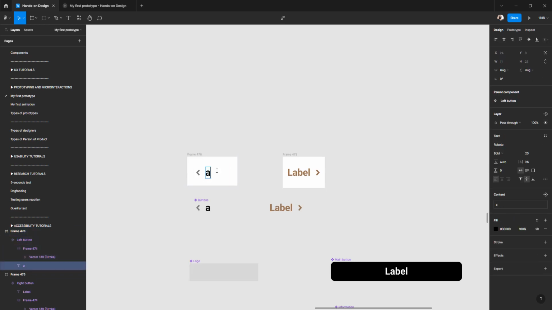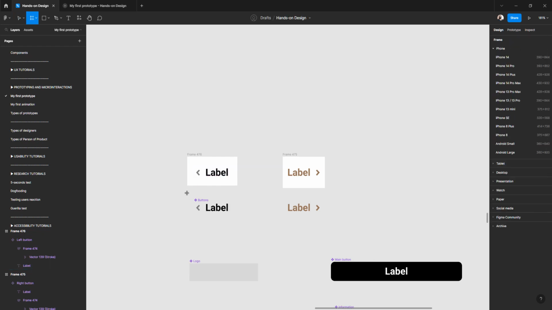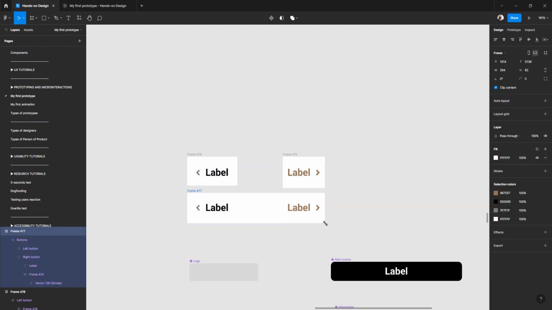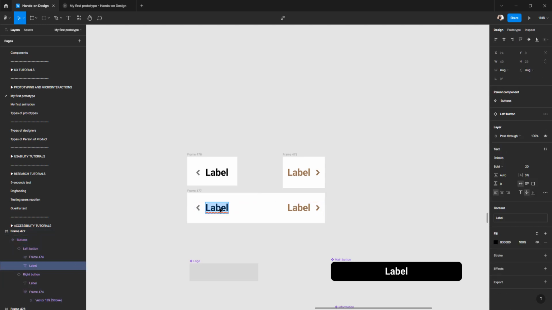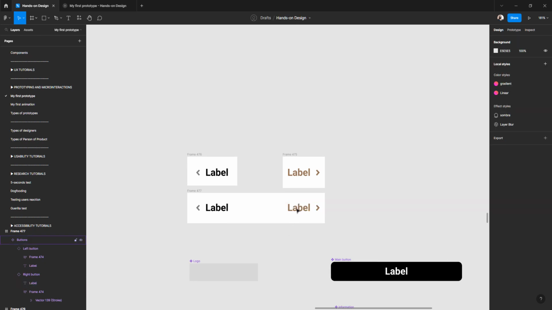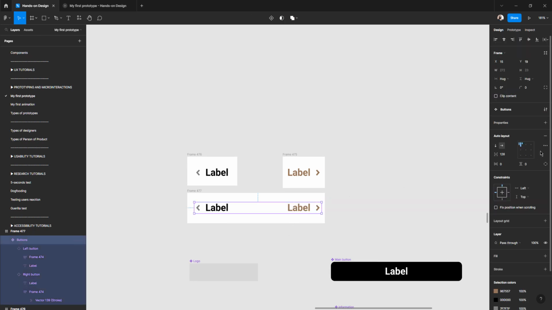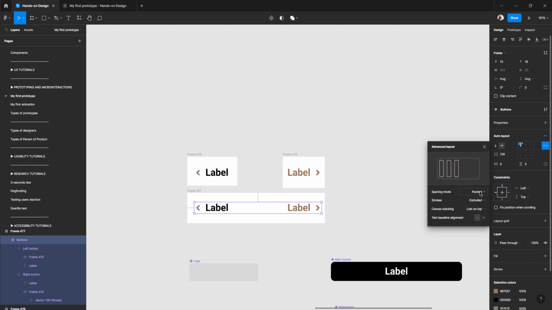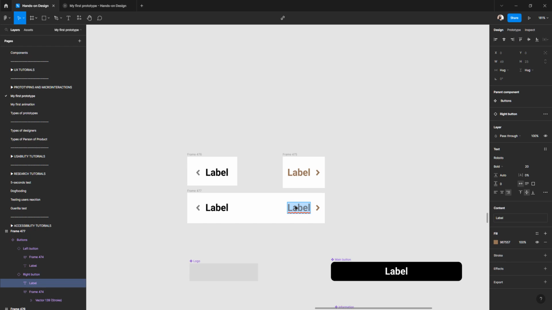Let's see here. The constraint is right. In this case, I will draw a frame here too. Let's see when they are together. See, one is pushing the other, and I don't want this. What I want to have here, I will select. I will open it here. Packet will be space between. Now let's test. They respect each other, right?